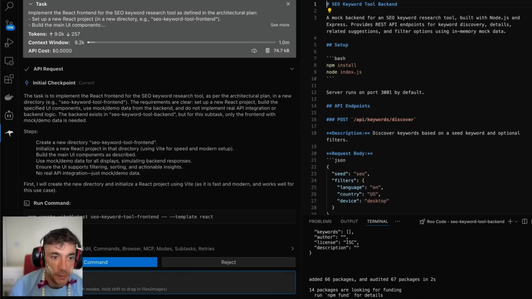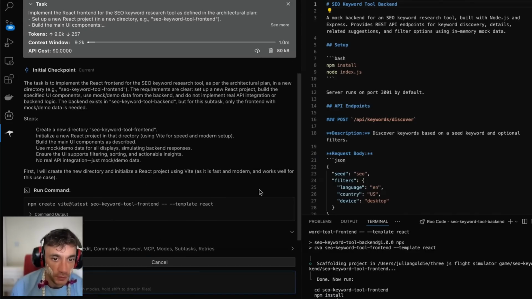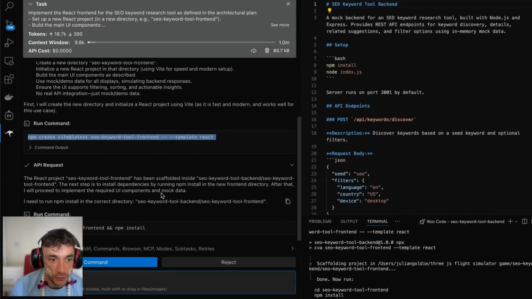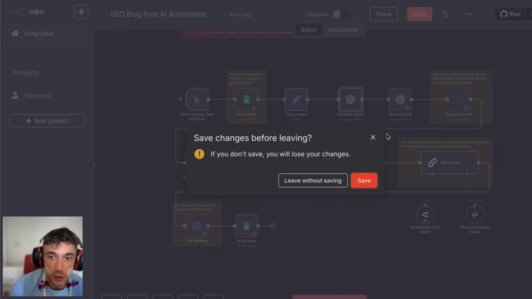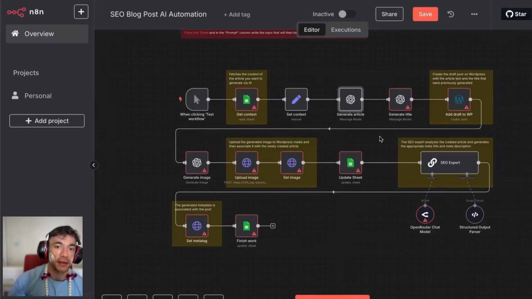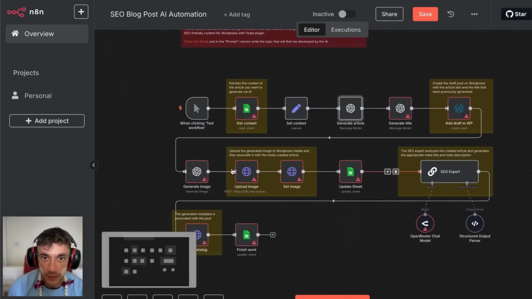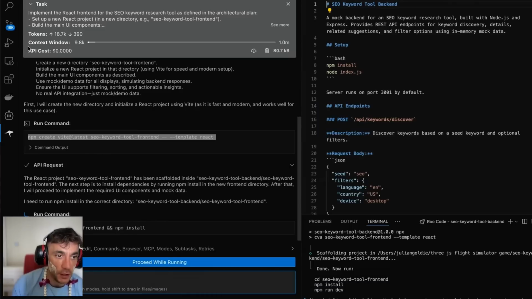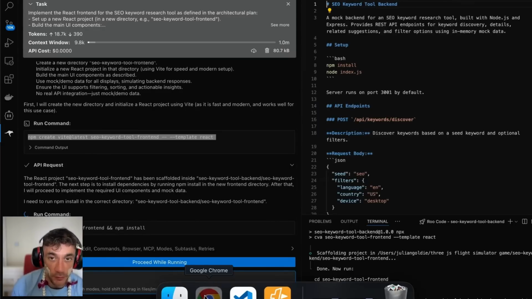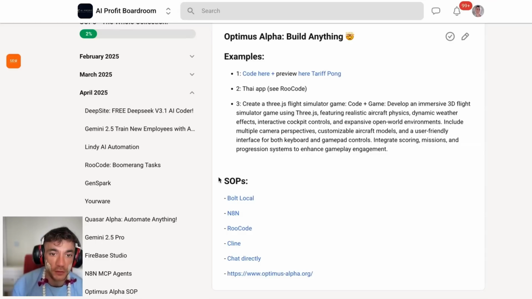Pretty simple and easy. If you go back to this example for the SEO keyword research tool, it's going to go off and start building out a React app using Optimus Alpha as well to build this out. And you can code between multiple things. So I could be coding like an AI agent with n8n, as you can see, and then we could switch over to Code to start building out with that directly too. So there's loads of different ways you can use this.